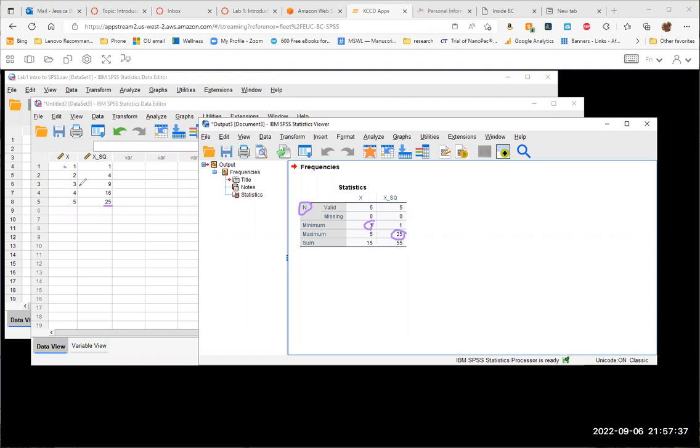The sum of x is just 1 plus 2 plus 3 plus 4 plus 5, right? 1 plus 2 is 3, plus 3 is 6, plus 4 is 10, plus 5 is 15. 15 right here. The sum of x squared is also easy. We could even do it in our head. 1 plus 4 is 5, plus 9 is 14, plus 16 is 30, plus 25 is 55. We can do this in our head, but for larger data sets, we'd want to use SPSS to calculate it.